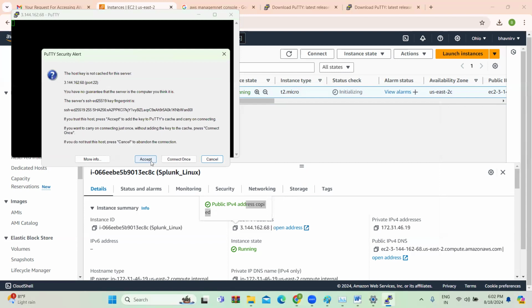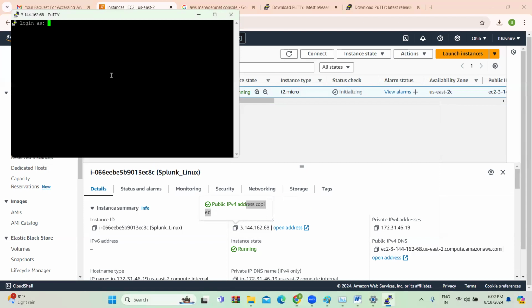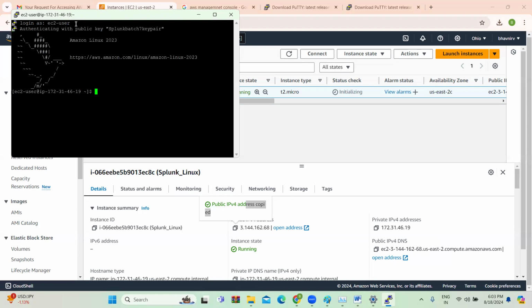I need to accept it. And you see, it says you should log in as. What should be the username? The username for this machine should always be ec2-user. It's not going to change as of now. The username that you need to type is ec2-user. You will just click on enter. And here via PuTTY, you have been able to access the machine.